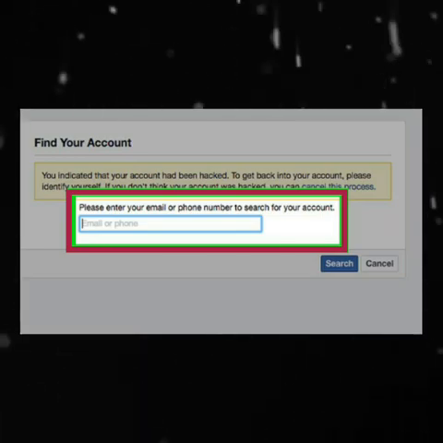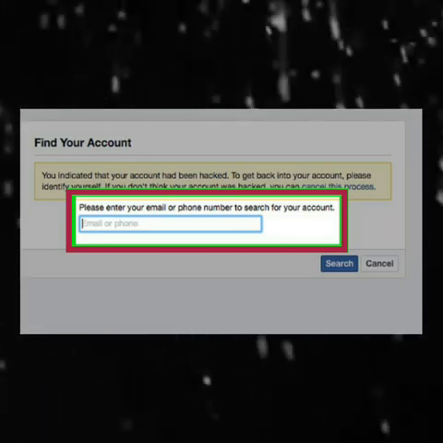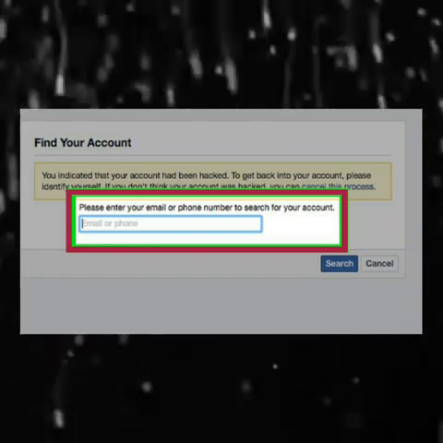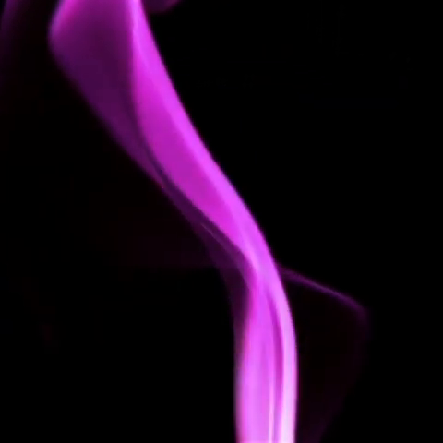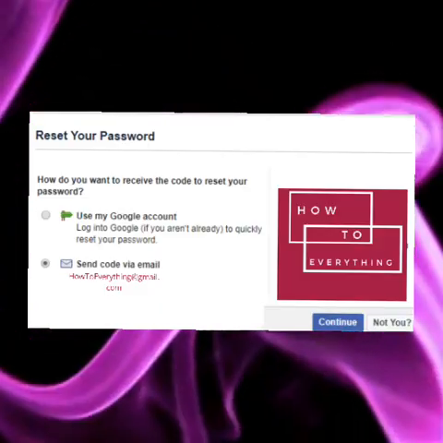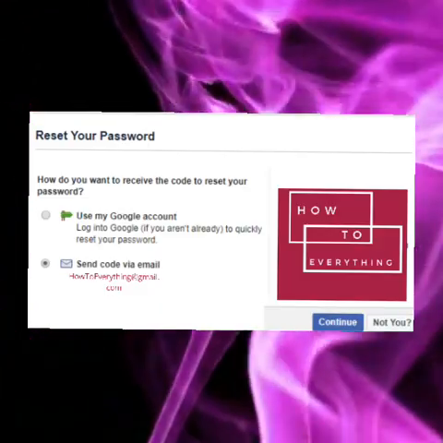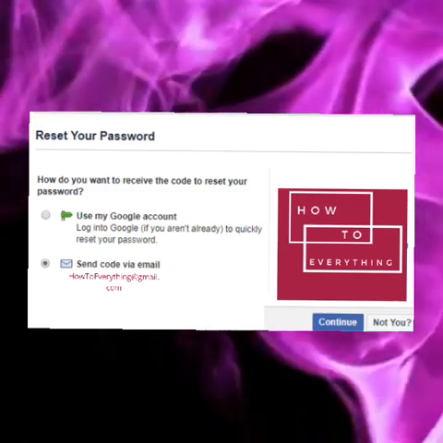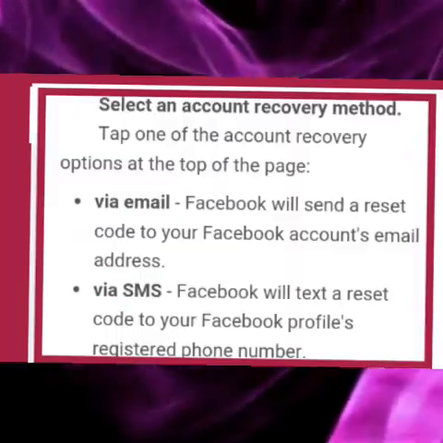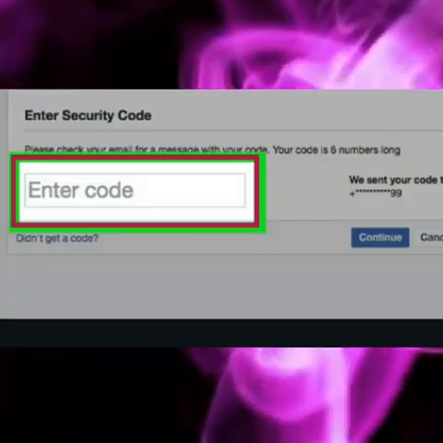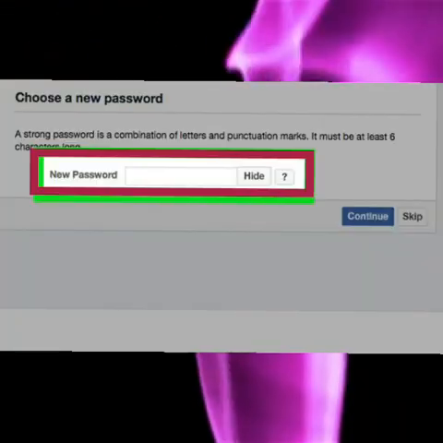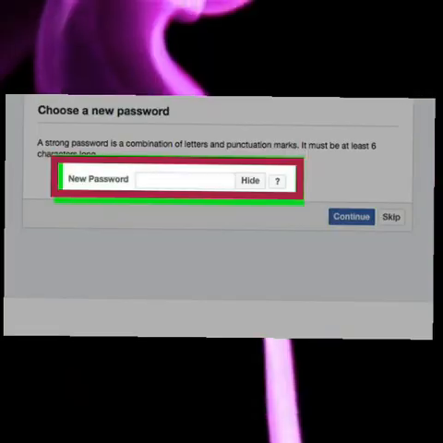Step 3. Enter your email or phone number by clicking on the text box in the middle of the page and tap the search button. A Reset Your Password page appears. Step 4. Select an account reset option by clicking any of the following on your screen. In this example, we will select Send Me a Code via email and then click Continue. Facebook will send you a code depending on your chosen account reset option. Step 5. Type the 6-digit code into the Enter Code field and click Continue. The Choose a New Password page appears. Step 6. Enter your new password in the New Password field and click Continue.